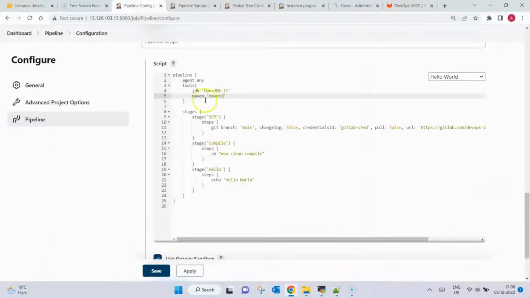Now we have configured the first stage, and we have configured the tools also, which are supposed to be used in this pipeline. Next stage, we have also written maven clean compile. Next stage is, before building the application, we want to perform SonarQube analysis. So for that, we need to configure SonarQube. Yeah, so let's do that.